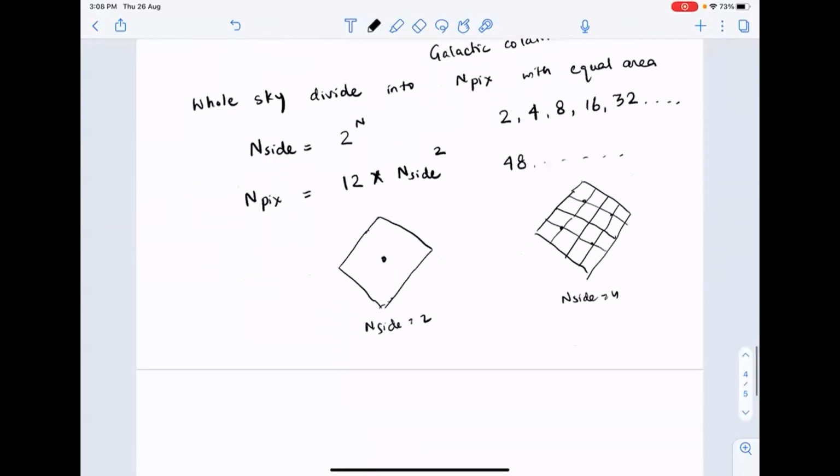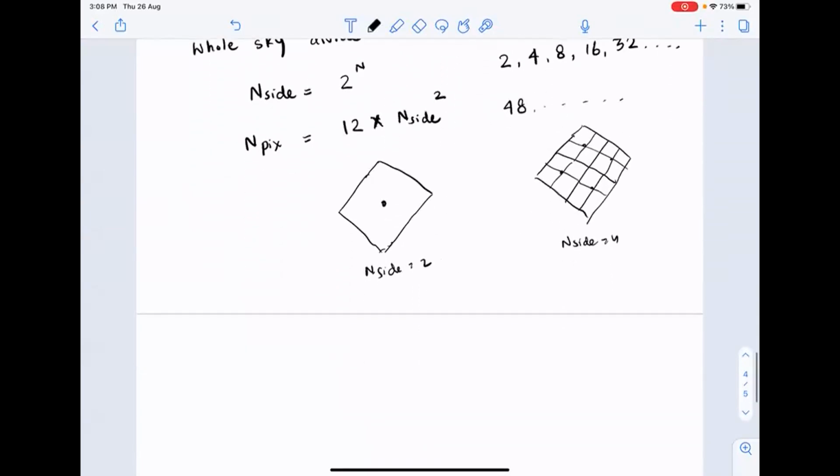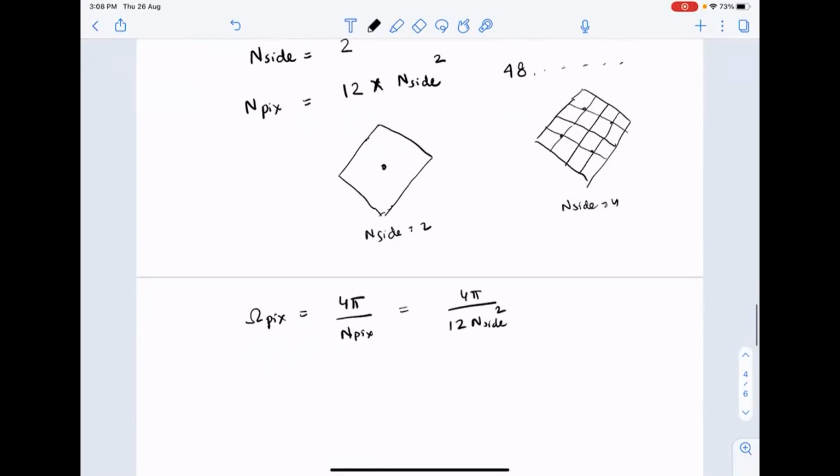So this is how HEALPix works. Now we can calculate the area occupied by each pixel. The total area of the sky is 4π, and the number of pixels is N_pix, which is defined as 12 N_side squared. So we know how much area each pixel will occupy for a given N_side.